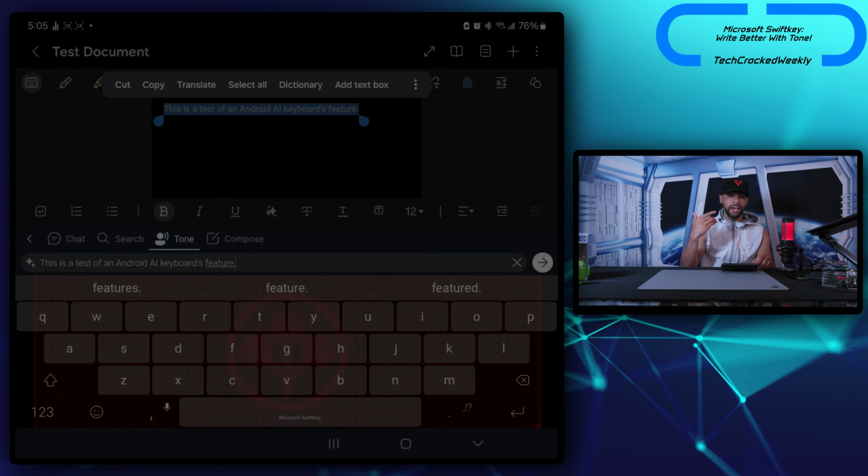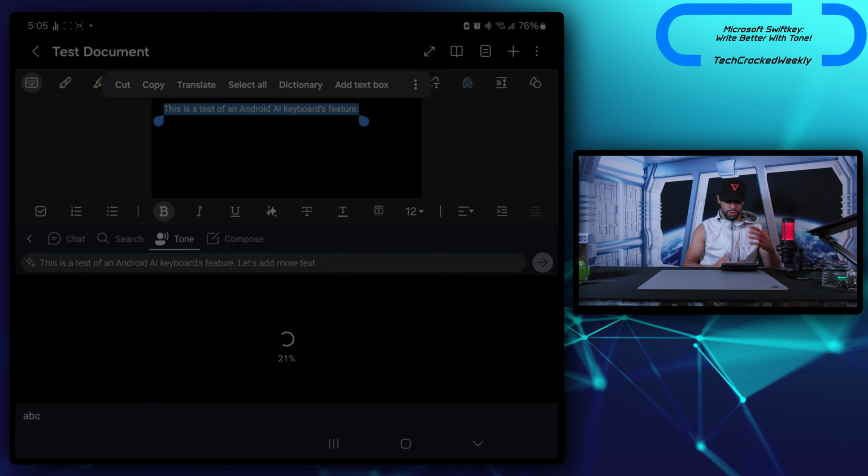Now, of course, you can add more text in here if you wanted to. So we're going to add a little bit more. Let's add more text, and then put a period. And then when we're happy with the text that we've inputted into that text field, we can tap on the arrow to the right. And this is going to create this load-in screen here.